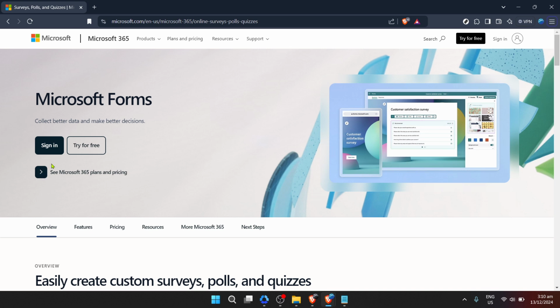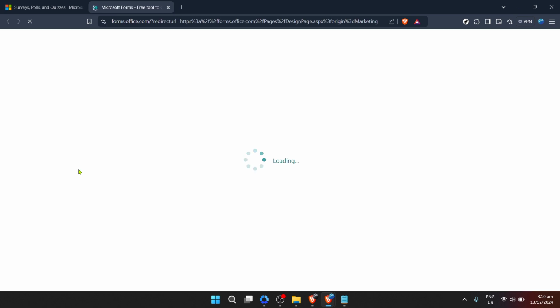Once you're on the Microsoft Forms website, you'll see an option to sign in. Click on Sign in to proceed. It's essential to sign in with your Microsoft account to access all the features that Microsoft Forms offers. If you don't have an account yet, you might want to pause the video here and create one. It's straightforward and will be invaluable not just for Microsoft Forms but across Microsoft's suite of products.